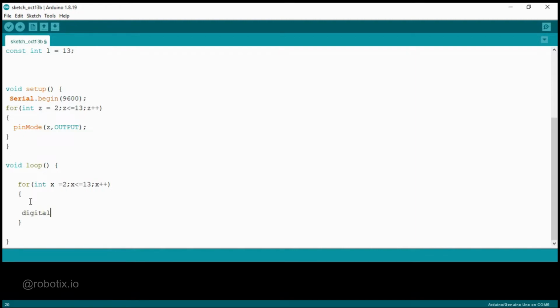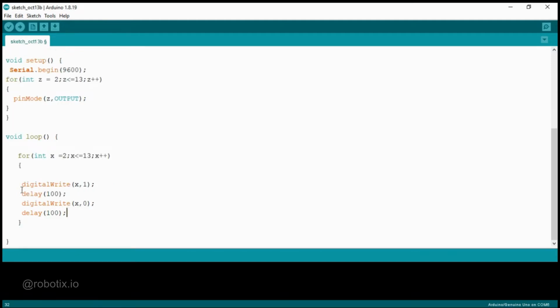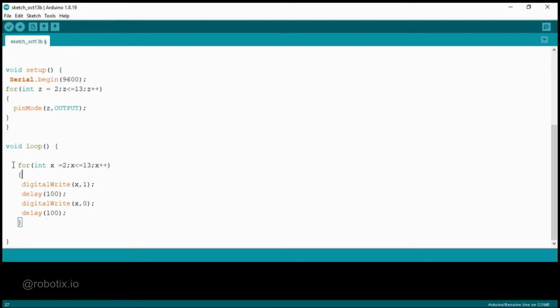Now digitalWrite(x, 1). I want to give a delay of 100, and digitalWrite(x, 0); delay of 100 milliseconds. That's it. So what we did, basically it's a for loop, and what will happen, the LEDs will turn on and turn off sequentially.